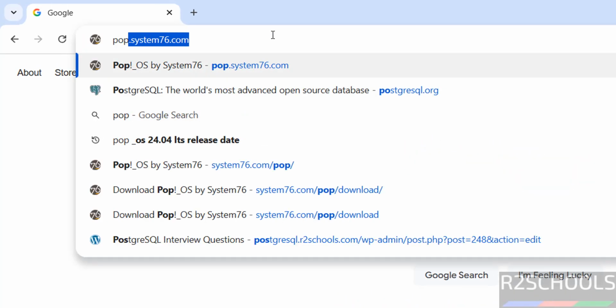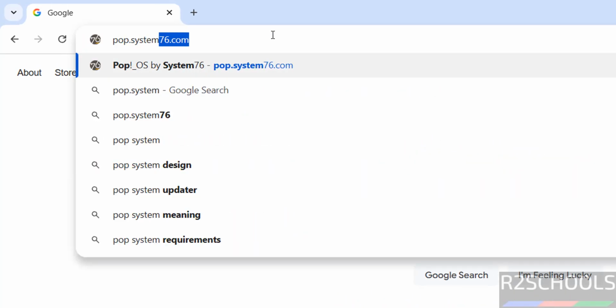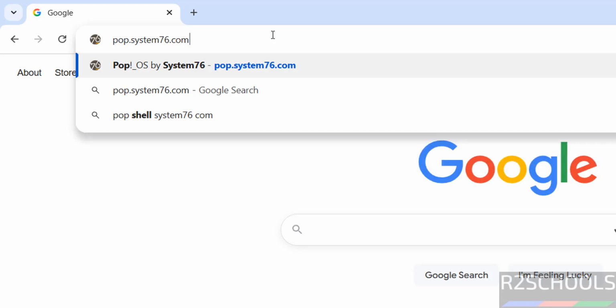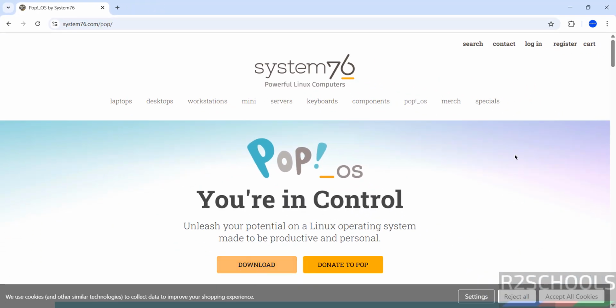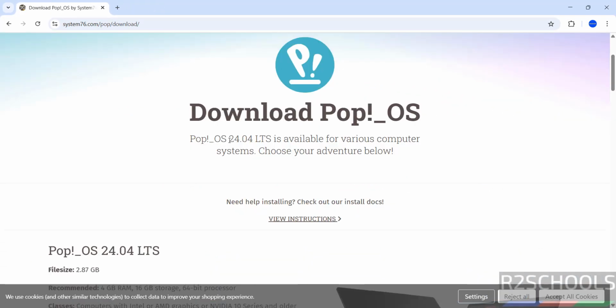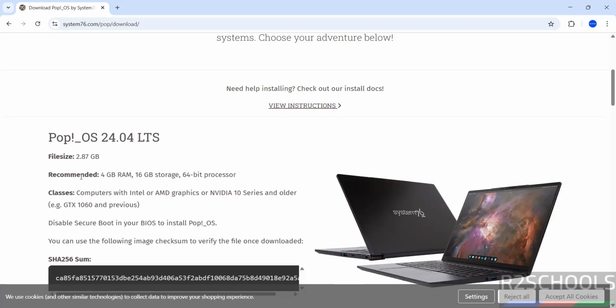It is pop.system76.com. Click on download. See here, PopOS 24.04 LTS is available for various computer systems. See, recommended requirements are 4 GB RAM, 16 GB storage and a 64-bit processor.